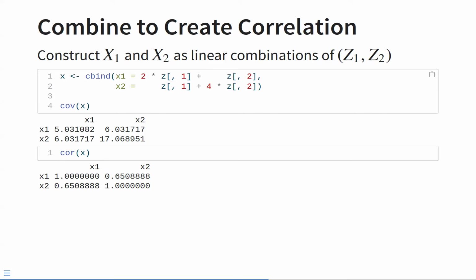So in particular, I'm going to construct x1 as 2 times z1 plus z2, and I'm going to construct x2 as z1 plus 4 times z2. There's no particular reason for choosing those numbers. They're just examples. But the moment that we've done this, and again, we're using our familiar bracket notation to select columns, and we're using cbind to construct a matrix, we can use our covariance function to compute the variance covariance matrix.